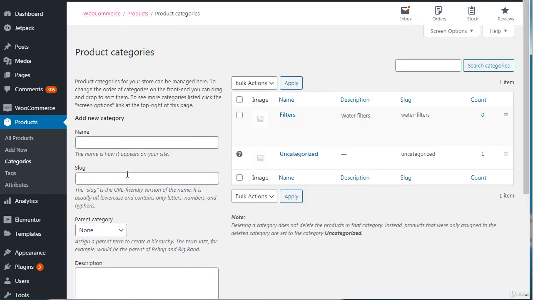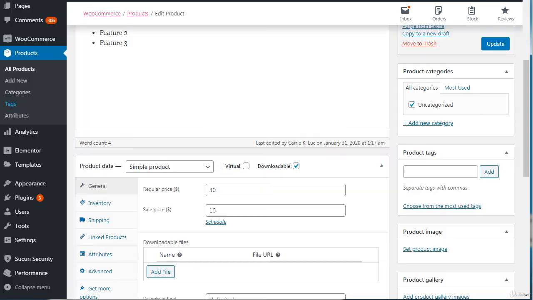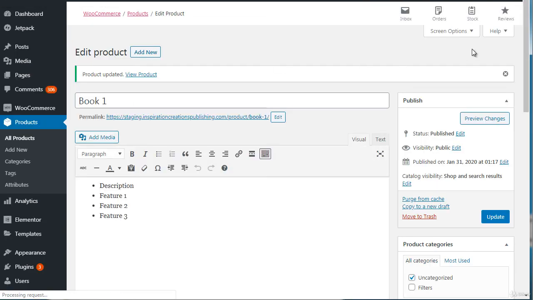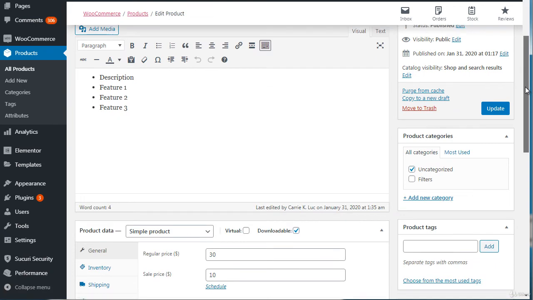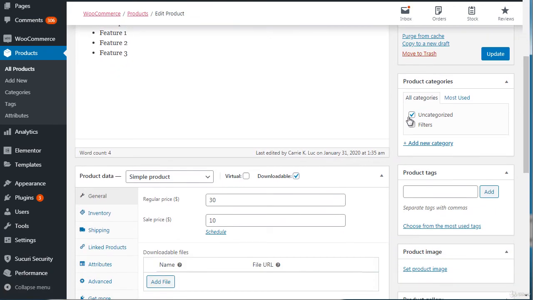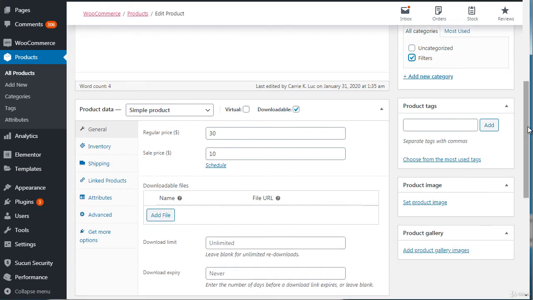Now, let's say you've created other categories, and as you can see to the right, we see count. The reason why it's 0 is because there's no products that are attached to that product category. Now, if we go over here and refresh the page, I'll actually click on update and go from there, and we see filters. So I'm going to uncheck uncategorized, click on filters, and there we go.